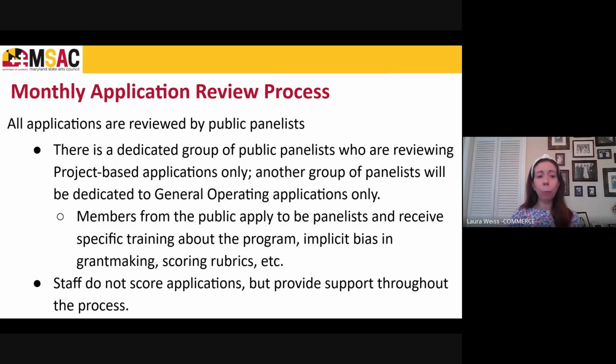It's important to point out that all of our applications are reviewed by public panelists. There's a dedicated group of panelists reviewing the project-based applications only, and an entirely separate group reviewing the general operating support applications. The panelists are members of the public who applied to serve as panelists for this year. They receive very specific training about the program, the application and the scoring rubrics, and training in implicit bias in the grant making process. We work with them very closely and we're here to support them throughout that process.